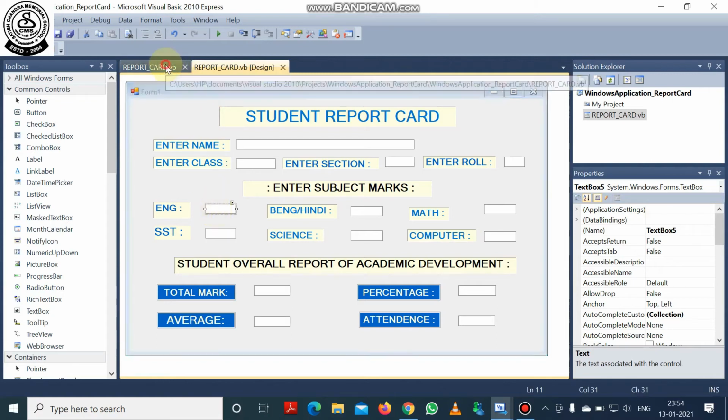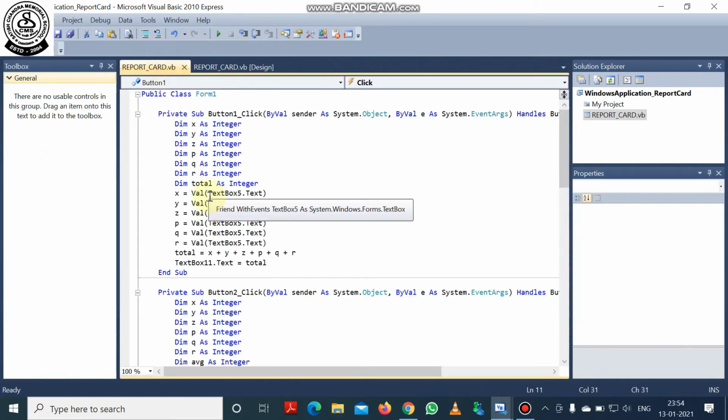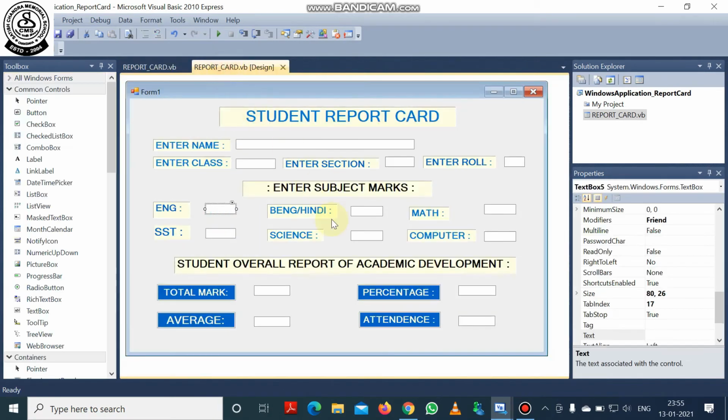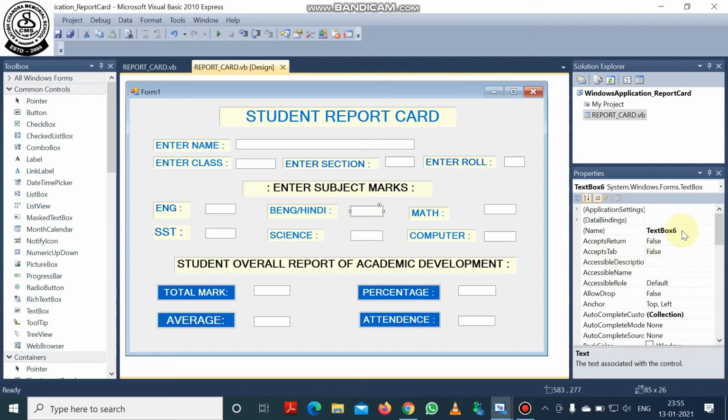Now you go to the code. So suppose the user has given a mark for English in TextBox5. So I'm writing x equal to Val(TextBox5.Text). That means the value, the mark given by the user within the text box 5, that value, that means Val, I'm taking into x. Like this way, in the design window you can see Bengali or Hindi marks is given in this text box and the name of the text box is TextBox6.